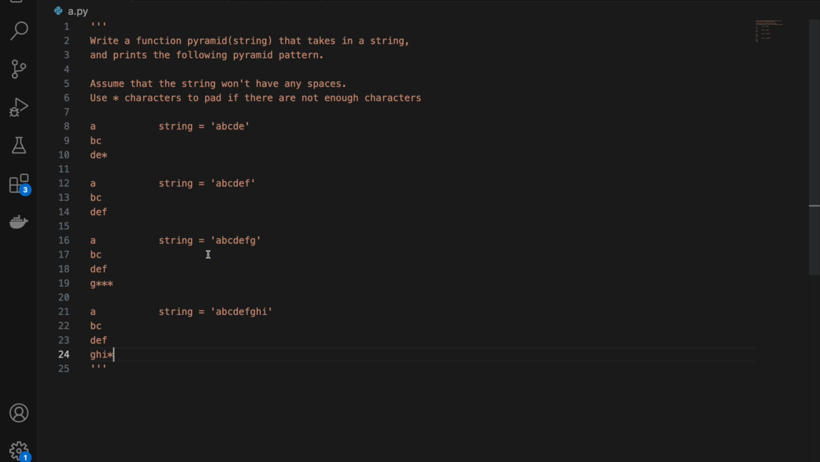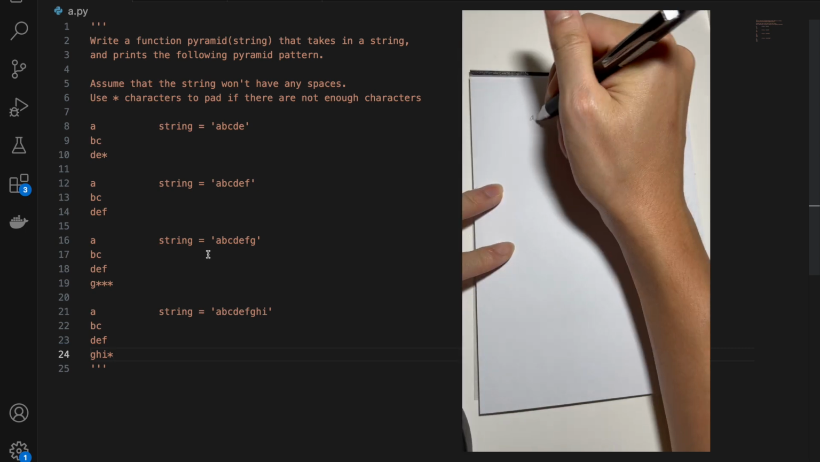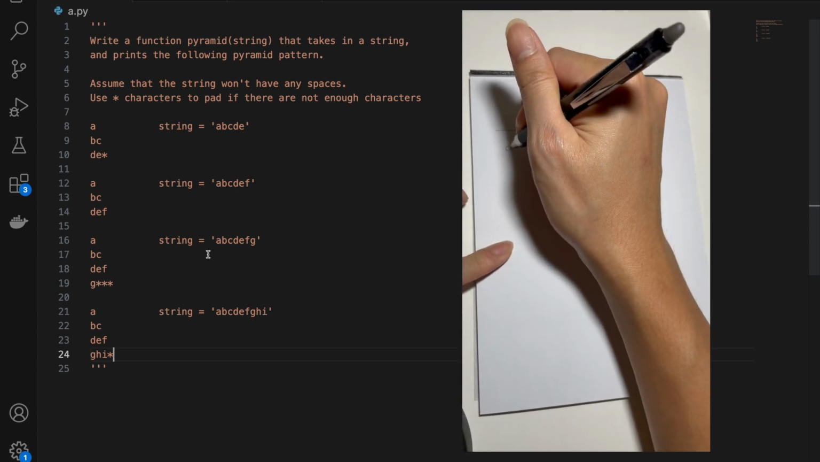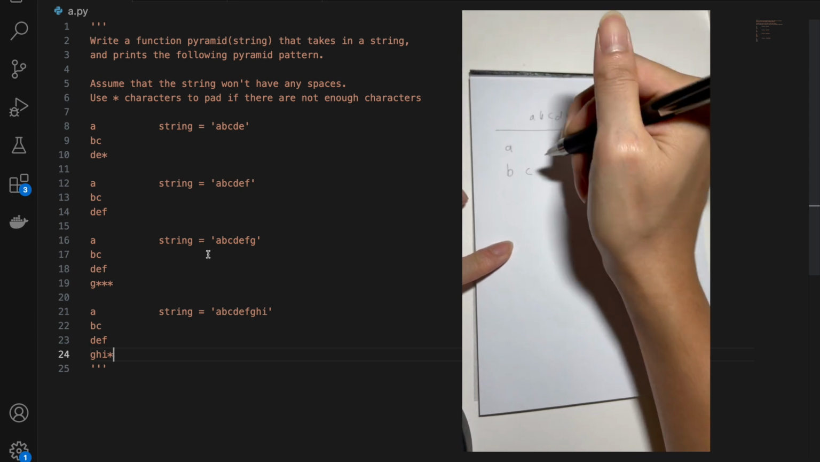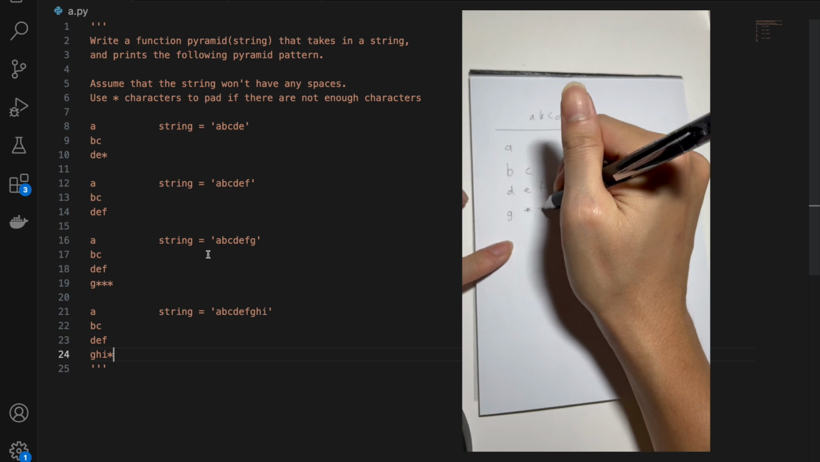So before we jump right into writing the code, let's take a look at how this works. So let's say we have the string A, B, C, D, E, F, G. And next, we are going to draw the pyramid that results from this. So A, then B, C, then D, E, F, and then G with a triple star.